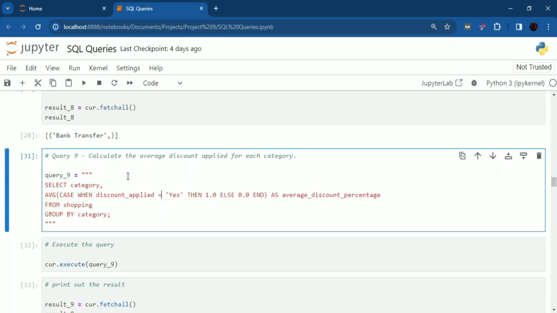It says you calculate the average discount applied for each category. So now I've selected the category and I've selected the average. Now remember, they say you should find the average discount applied for each category. We use a case here. So when discount is equals to yes, then 1, else then 0, end as the average discount.